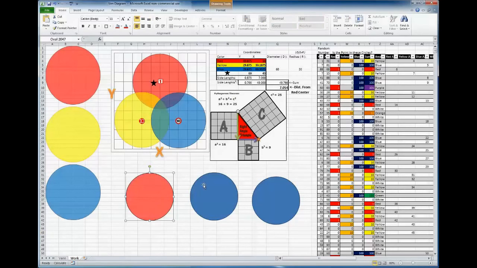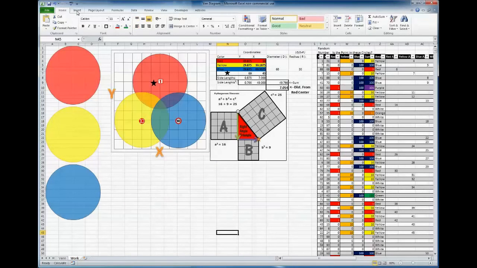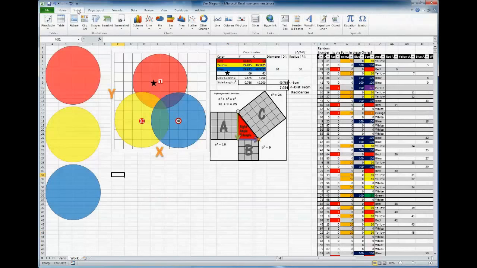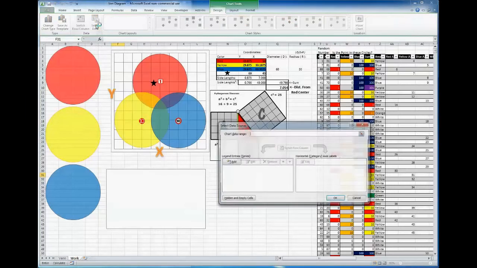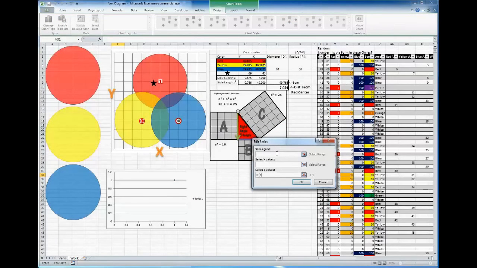Okay, so after you have your three circles, now you need your actual chart. So we're going to start from nothing. So we're going to go to insert scatter plot. I'm going with a blank canvas. I'm going to go to select data, and I'm just going to go straight to add. And the series name, we'll call it Red C for Red Circle.